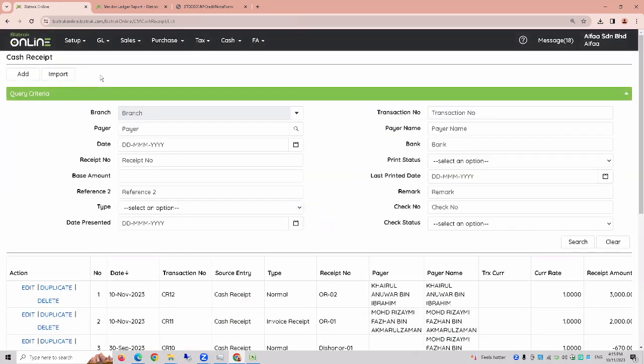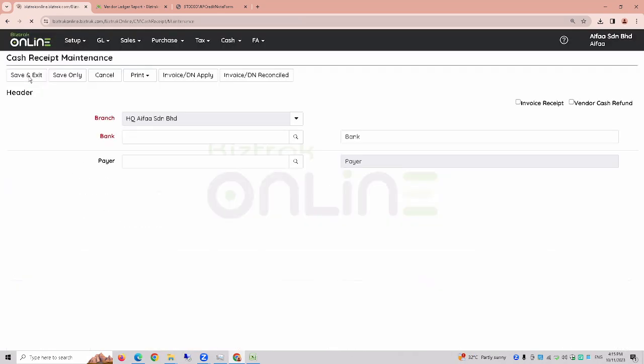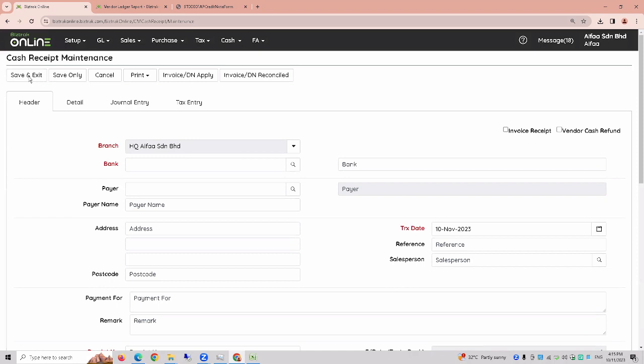Okay, what if you want to record the refund that you receive from your supplier? Maybe your payment exceeded your outstanding to your supplier, so the supplier refunds you some amount of money. You also can record the receipt inside the cash receipt program.